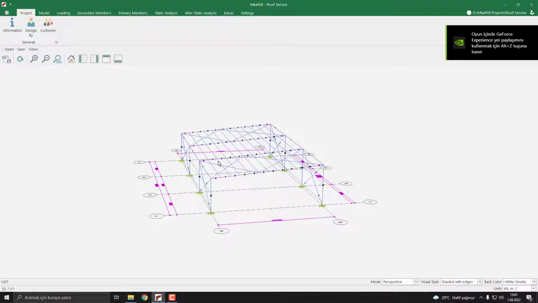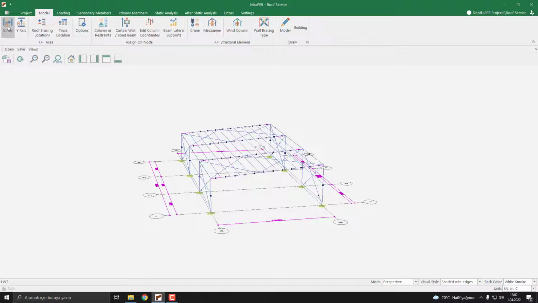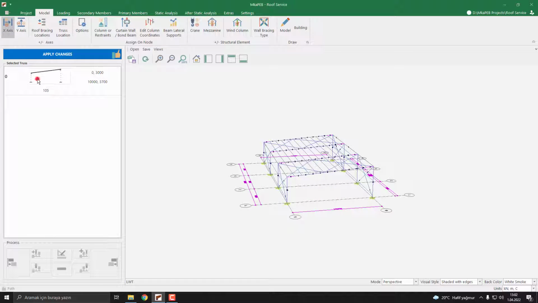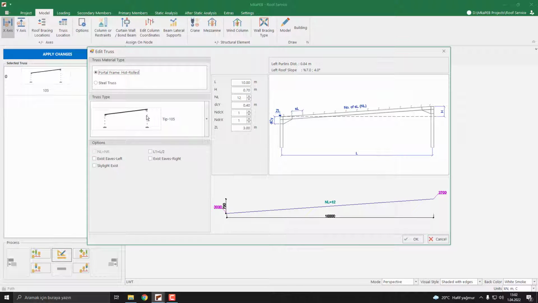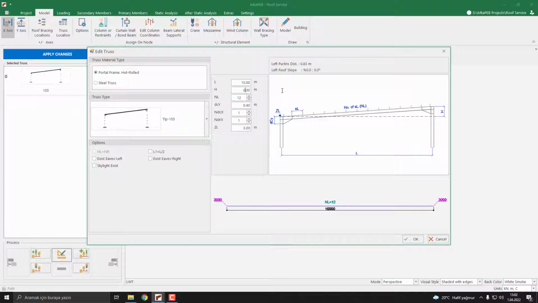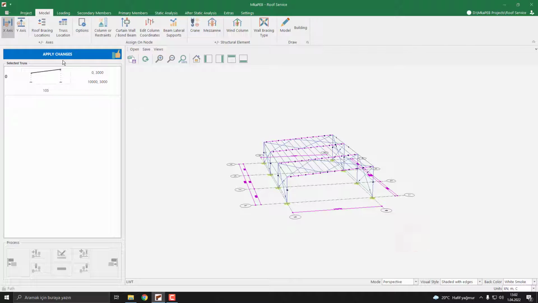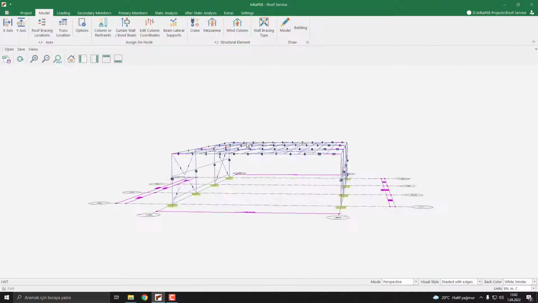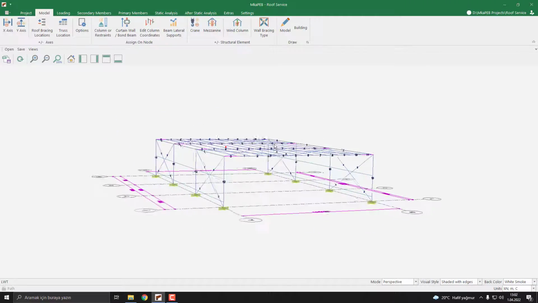Our model is created. This model is used for a mezzanine, so our roof slope has to be 0. Let's do it. I click the Model tab and X-axis button, then select the truss 0, then press the Edit button. To make the roof slope 0, you have to change the pitch parameter to 0. Now our roof slope is 0. Let's click OK. Let's click Apply Changes. Now our mezzanine is ready.